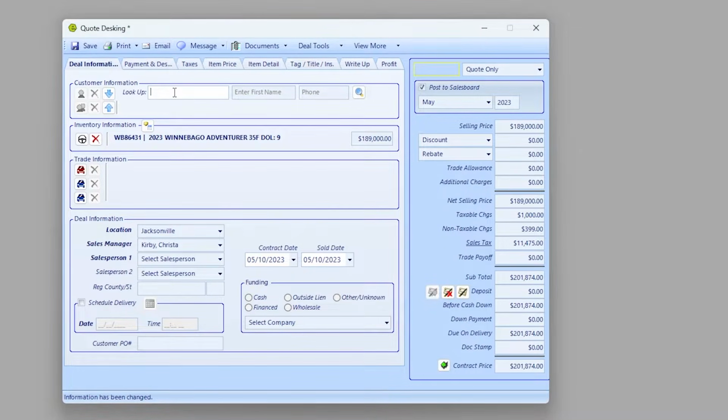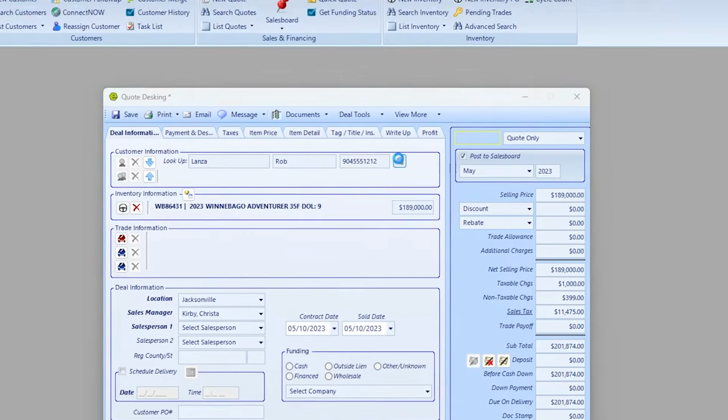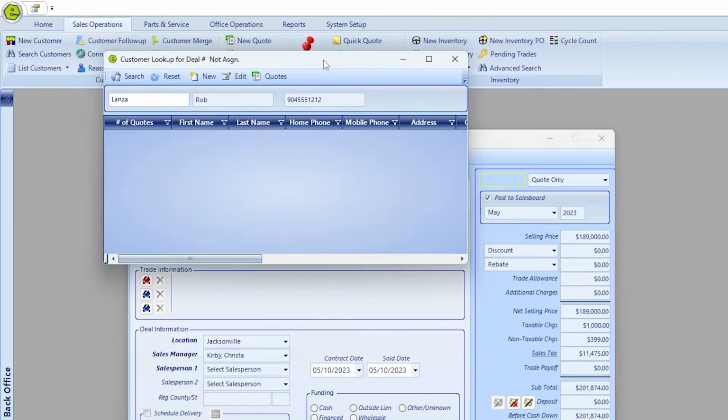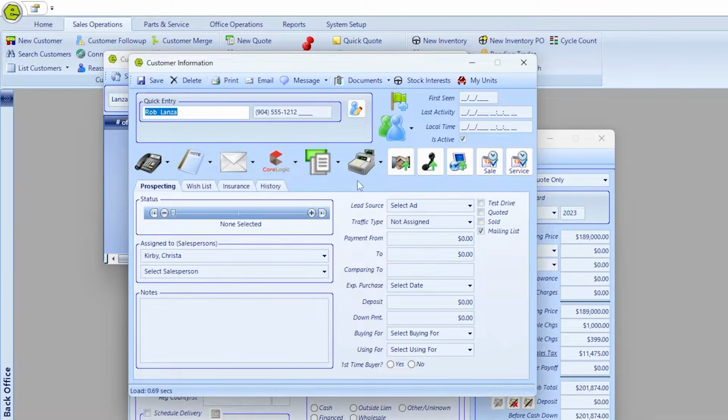I'm going to put in the customer's name. I got my trusted buddy Rob over here. He's going to come in and try to buy his first motorhome. So LANZA, and put Rob in there, and his phone number 1212. We're going to try to look him up. So it didn't locate anybody, so let's go ahead and create a new customer for Rob.